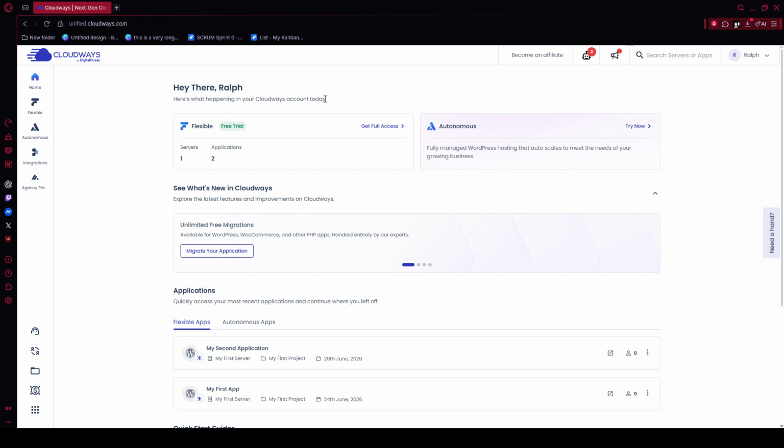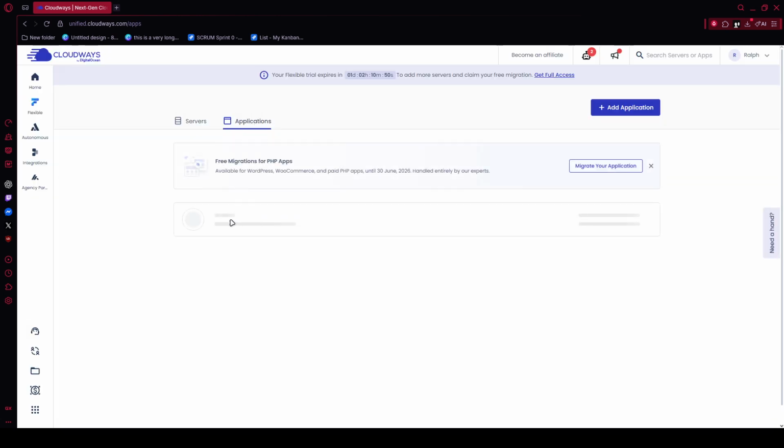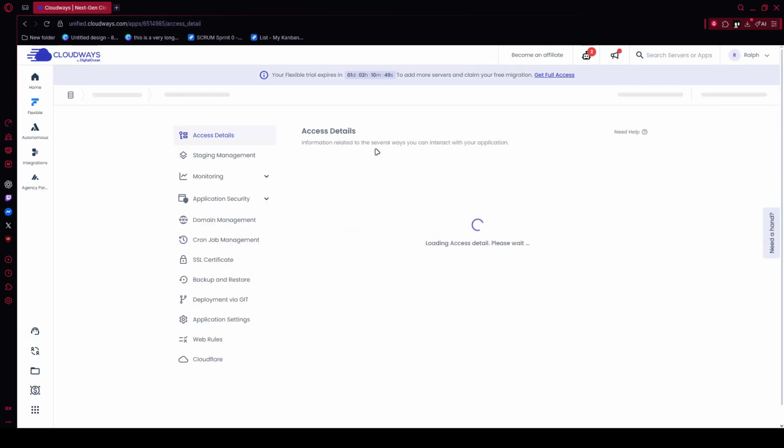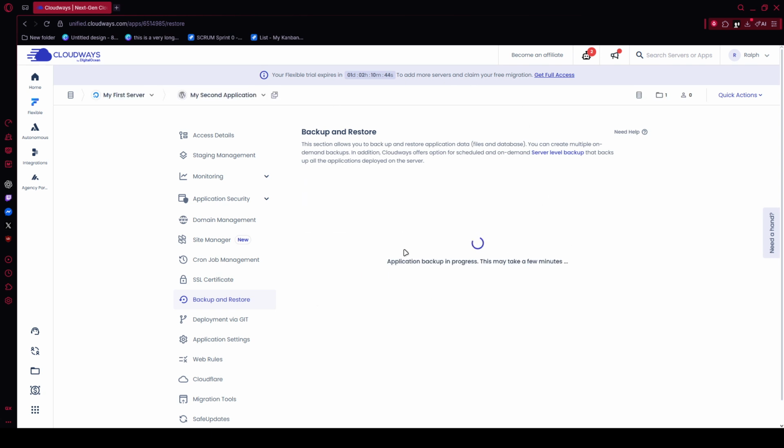The first thing you should do is a quick pre-flight check. Start by creating a fresh backup from your Cloudways applications area. Open backup and restore and run a manual backup so you have a recent restore point for both files and databases. That way, if anything goes wrong after the version change, you have a safety net ready.